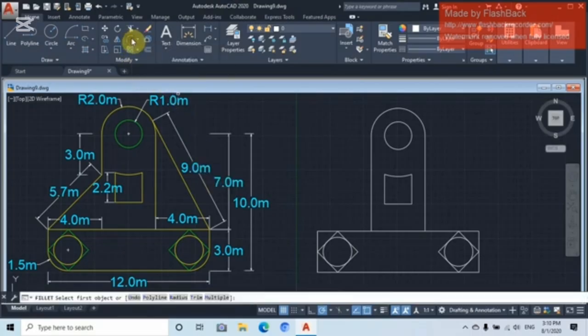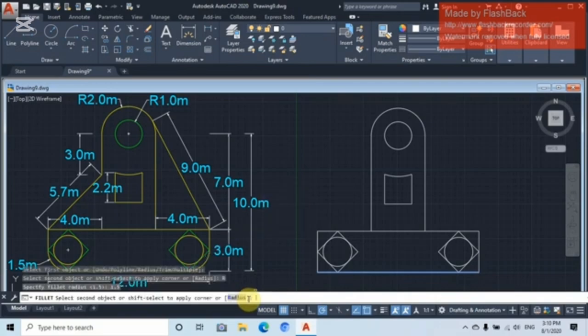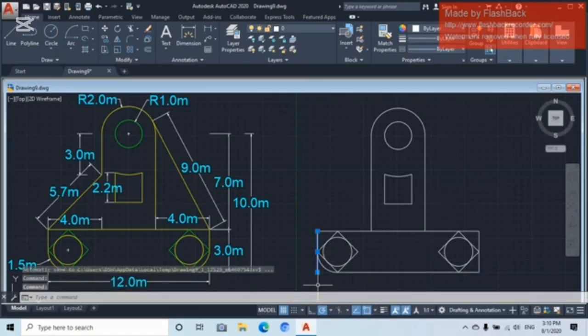You left click on the fillet tool, then on the command line, they're going to ask you a question: select first object. Then you just go straight, then you select your first object. Let's select this one as our first object. Then they will ask you radius. You click on the radius on the command line, then you type in 1.5, then enter. Then we come here, we select the second object, you left click, and that's what you're going to have.